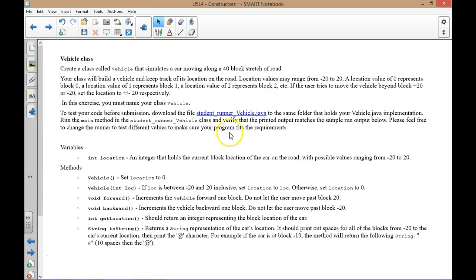You need to test your code, so there is a student runner file that allows you to test this before you submit it. The variables that you have to keep track of, or properties that you have to put into your class, are location. That's it. Just an integer called location. The methods that you have to write, now this time it's from scratch, so you're writing this totally yourself, are the vehicle method, which is the constructor. It sets location to 0. Another vehicle constructor sets the location to a particular number.